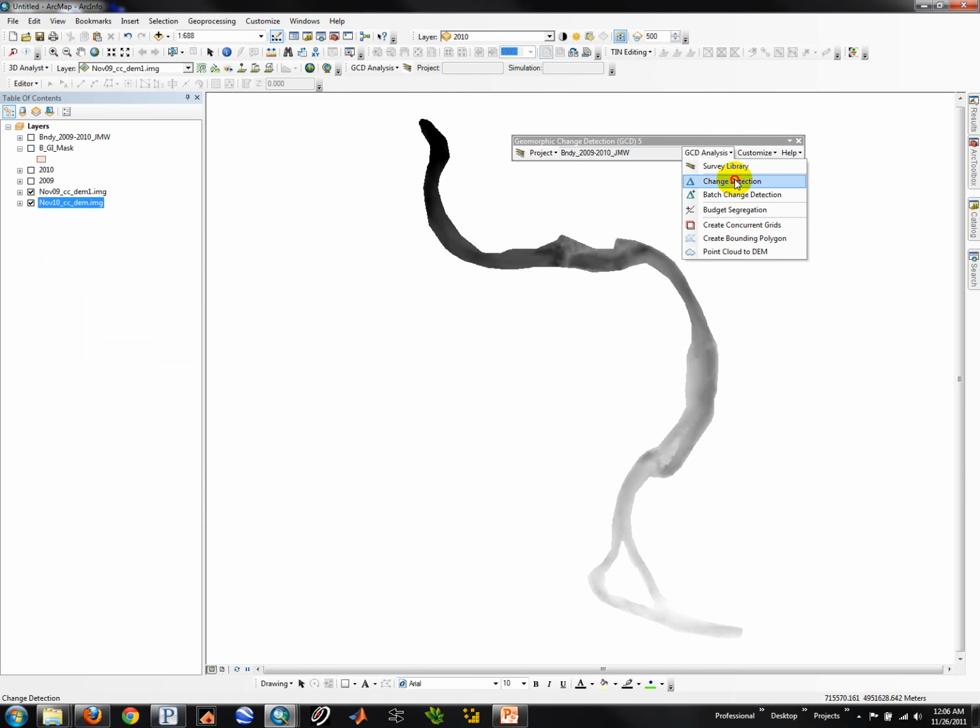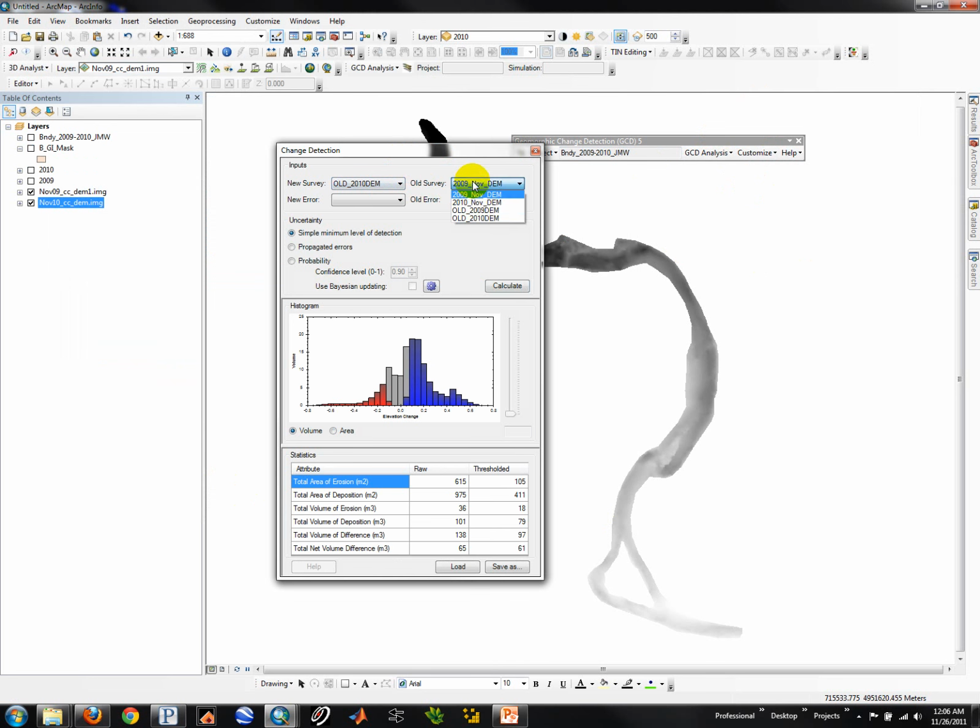So I can go in, because those are concurrent, and I can go with my old and my old, and I'll just do a simple change detection here. And I can calculate that change detection. Let's see here.